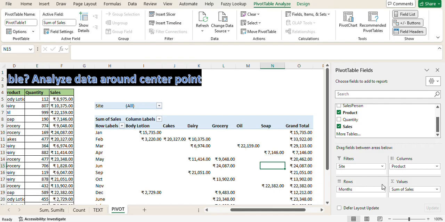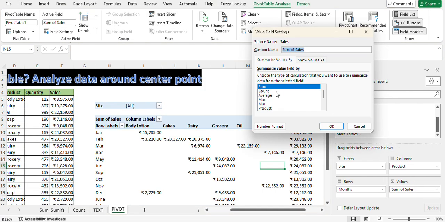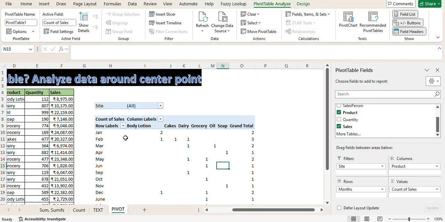Let me just check here. Sum of values. Instead of sum of values, we will right click, value field settings. Here we will select the option as count. So we want count of sales. So in the month of Jan, two body lotions. In the month of Feb, body lotion 1, cake, dairy, and the total is like this.